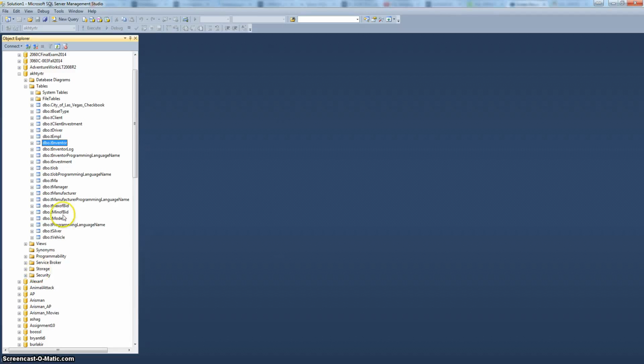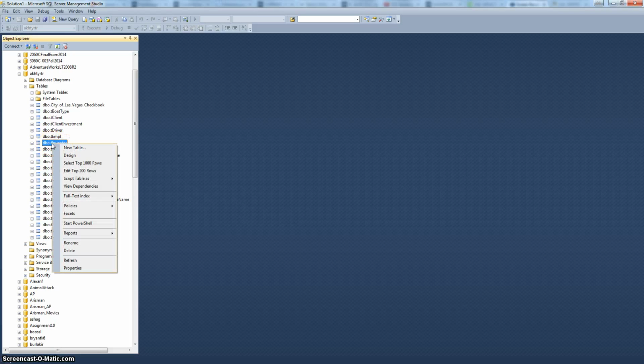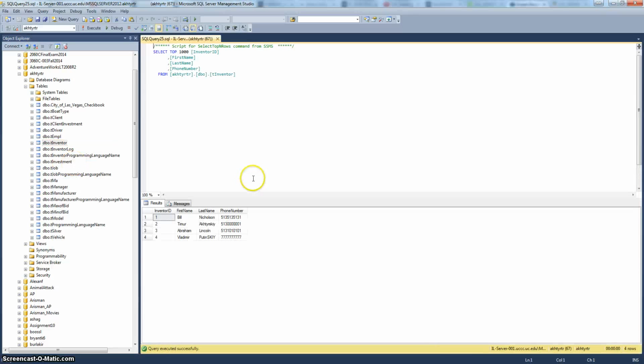This assignment is about triggers. For this assignment I created two triggers on the indenter table. Let's look at the indenter table itself first. In this table we have indenter ID, first name, last name and the phone number.